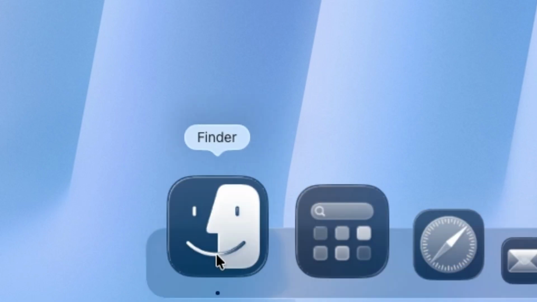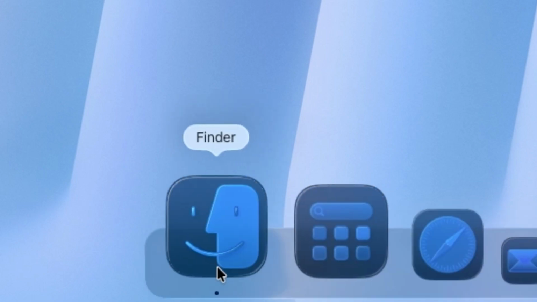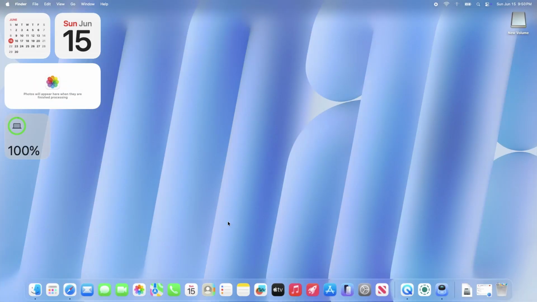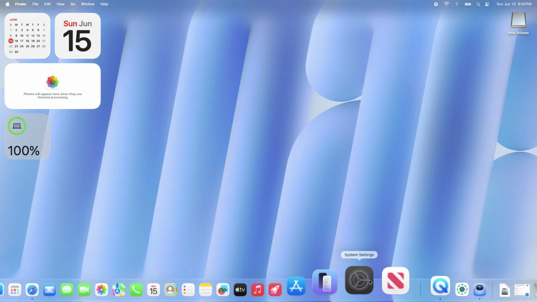Want to make your Mac look exactly how you want? Let's change your macOS Tahoe appearance and tint mode in just a few clicks. First, click the system settings from the dock. You can also hit Command plus space, type system settings, and press enter.